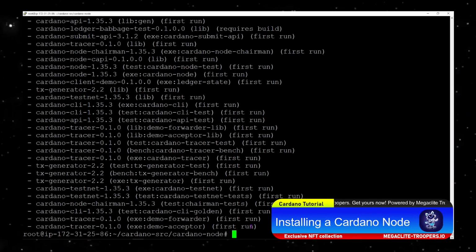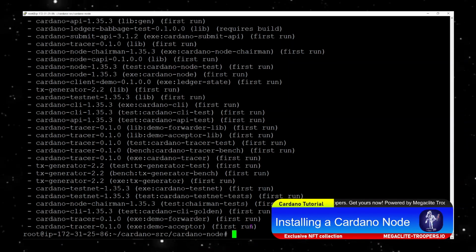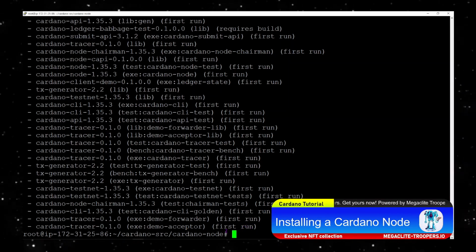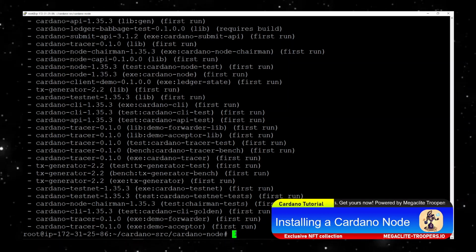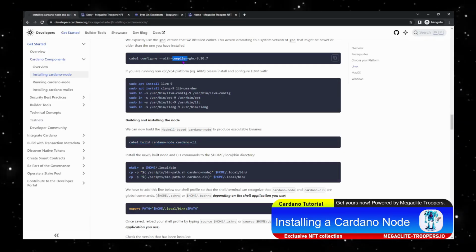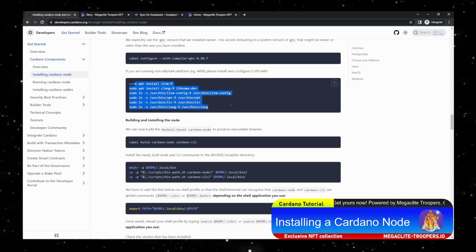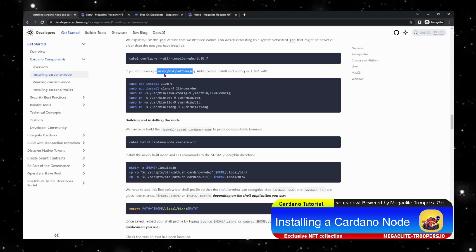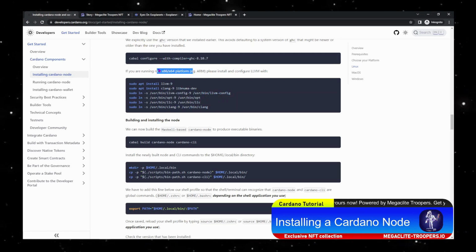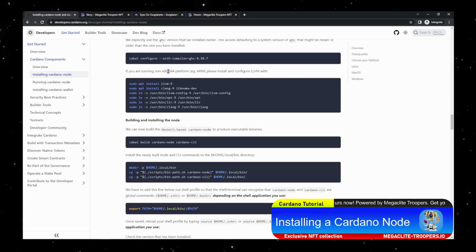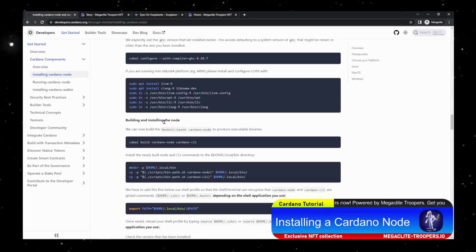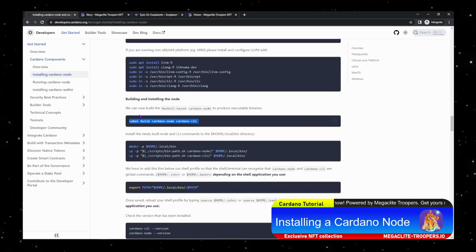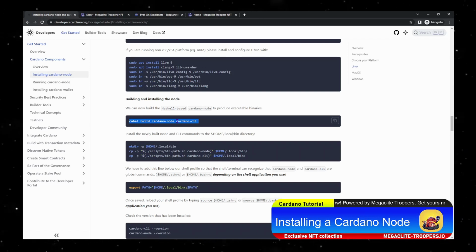So if you don't have the mindset that Cardano is the future, you would not try to install a Cardano node. That's it. So we have run this command. We can skip that because we don't have a non x86 x64 platform, and we can just directly build the Cardano node and Cardano CLI.